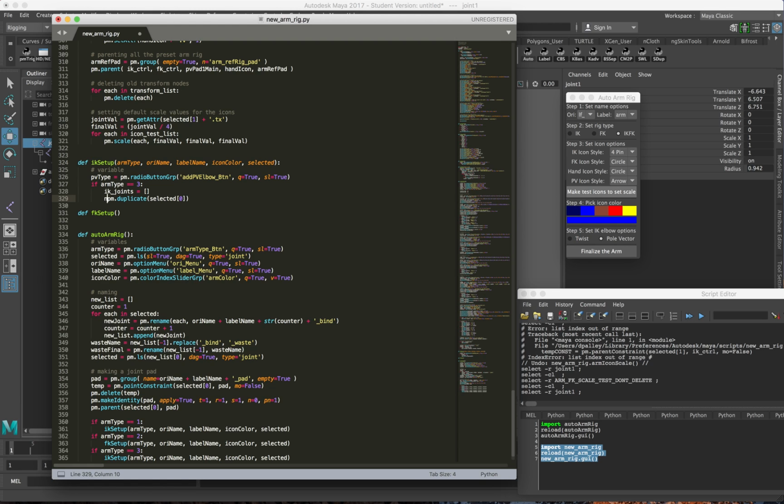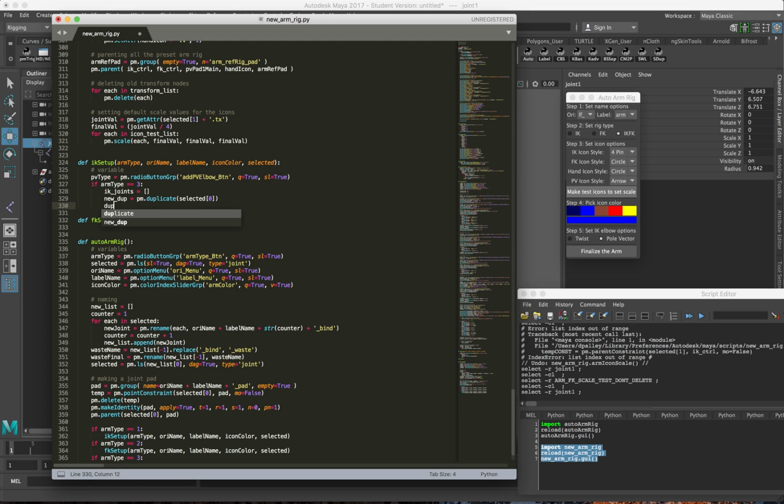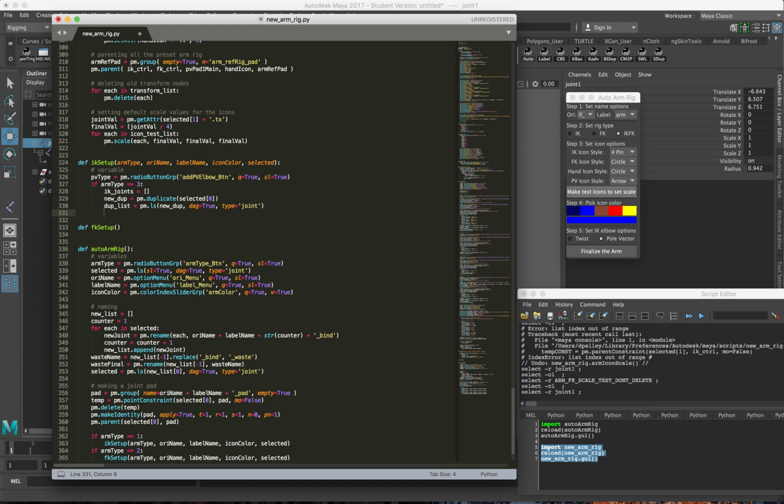And I'm going to call this, say, new dupe for duplicate, and I'm going to create a list for that duplicate. So pm.ls on new dupe and dag equals true, type equals joint. And now we're going to go through the process of renaming these joints because they didn't rename when I duplicated them.